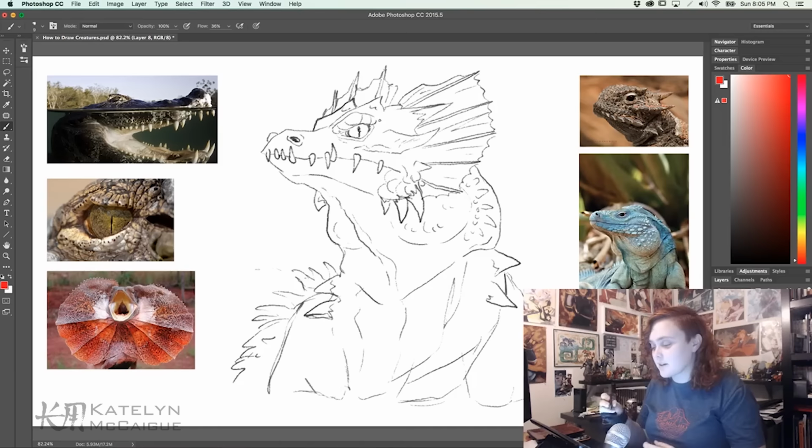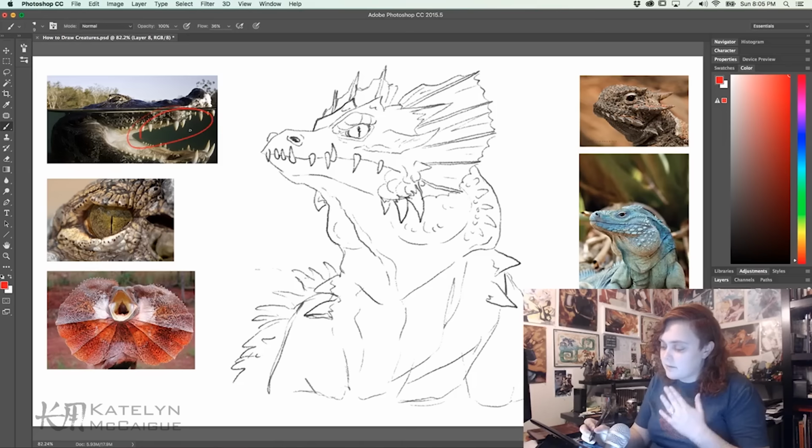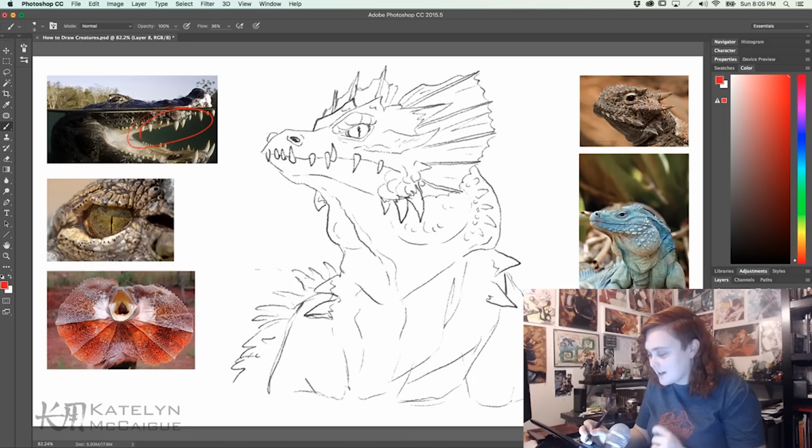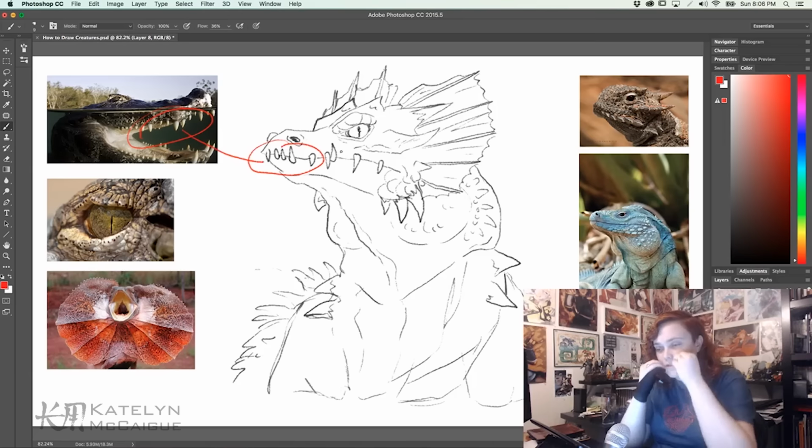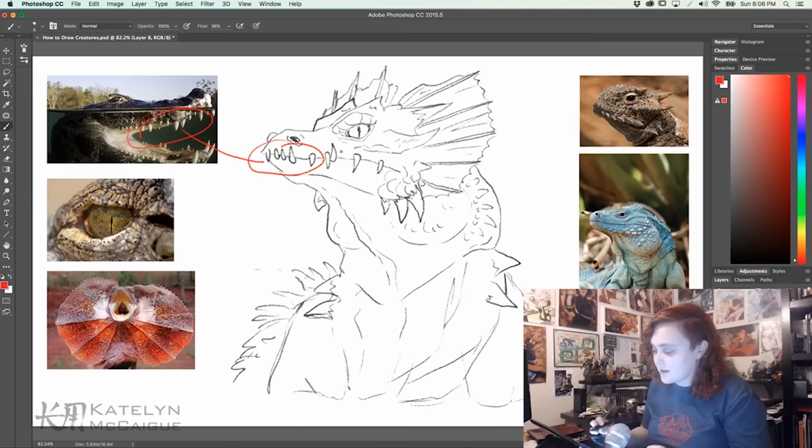So let's go one by one. First off, I really like how the crocodile teeth are. They're not really within gums, but more on the jawline of a crocodile, if that makes sense. So I basically used that as the teeth for my dragon. They're not behind lips or in gums or anything, they're just resting on the outside. And then I also really like how crocodile eyes look, so I took that and made it my dragon eye.